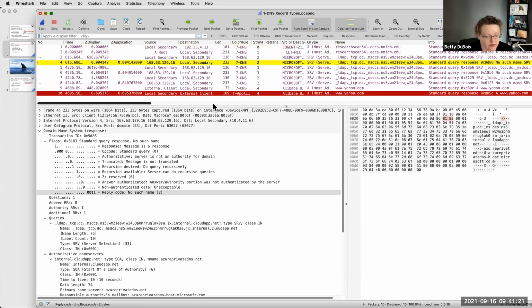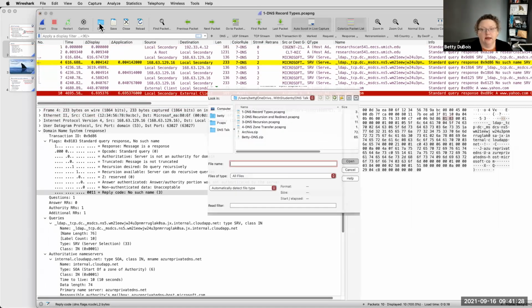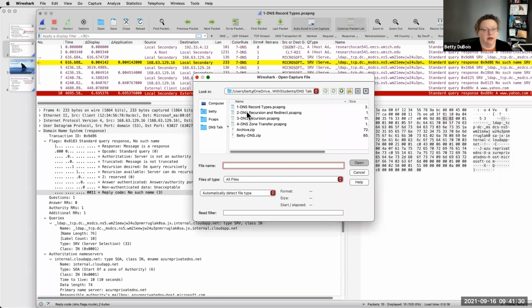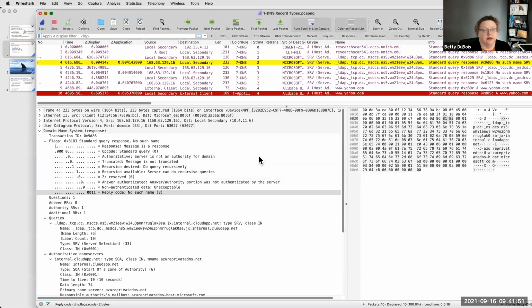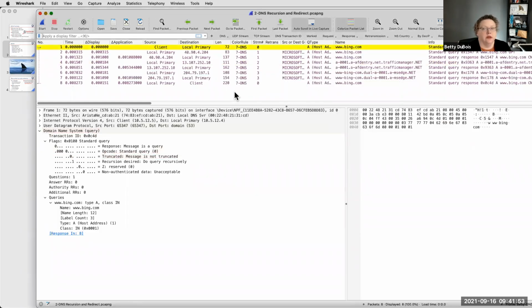Now, let's go ahead and look at a recursion lookup. So I'm going to go ahead and pop open file number 2, and let's look at that one. Oh, do you want to continue without saving? So this is what I meant where I added a resolve name to the file, and that's why Wireshark's saying, hey, don't you want to save that? And I'm like, yes, I would love to. Thank you for asking me.